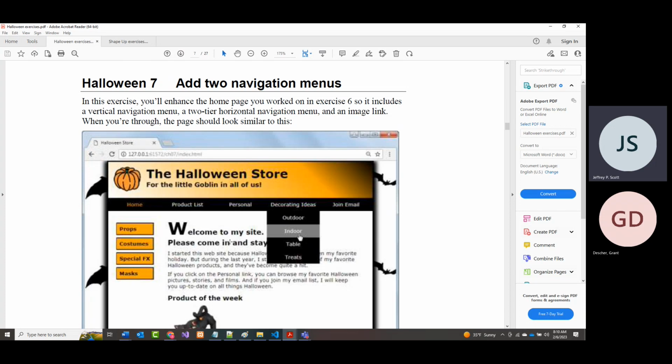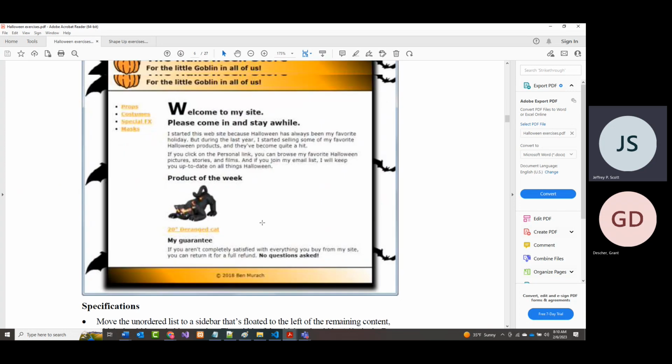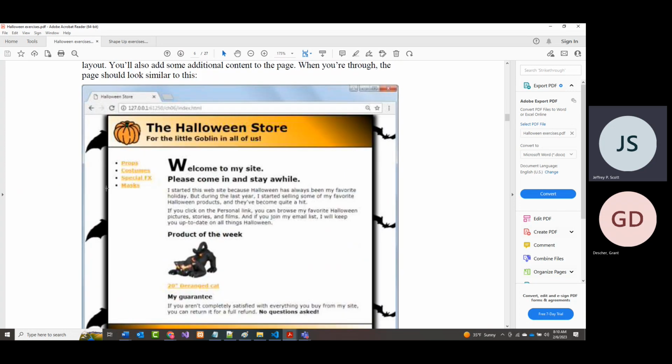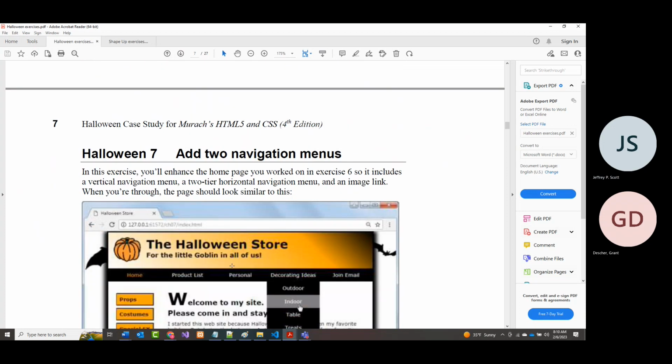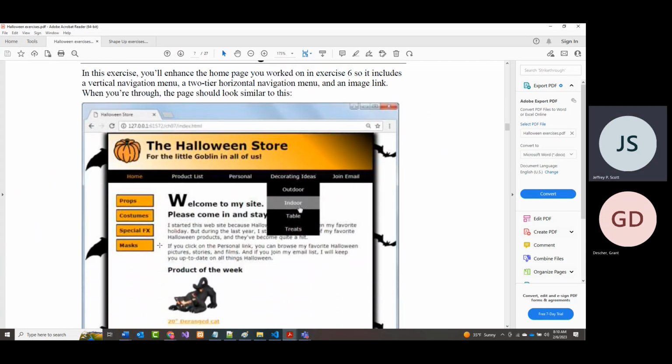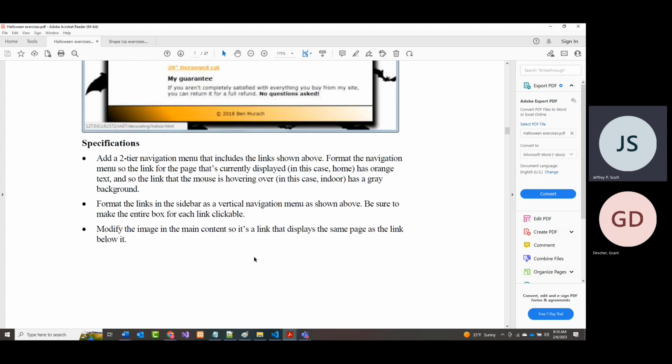It says when you're through, this is the way the page should look. So again, what's been added from the last one? Okay, we had the props, costumes, etc. over here. All right, now we're making them look like buttons, but we're adding the menu. All right, I think other than that, okay, I think it's pretty much the same.